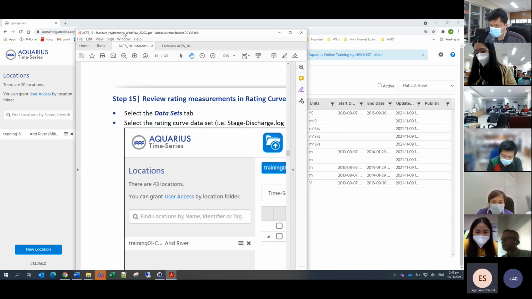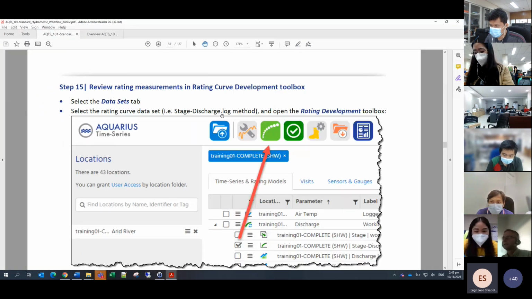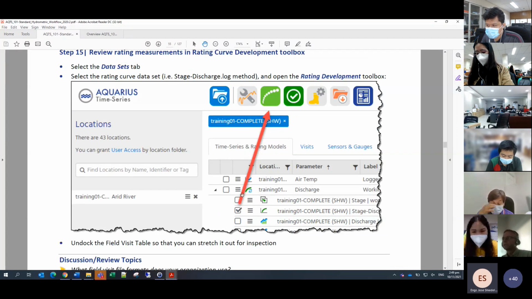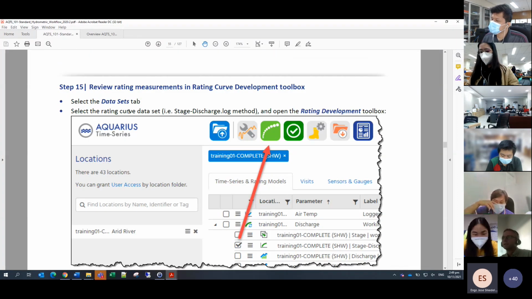So the last example in this section, and maybe we'll take a break after this, is just to have a quick look at the field visits in this. So what are we doing? Datasets tab, select the rating curve, open the rating. So we're just going to have a quick look.